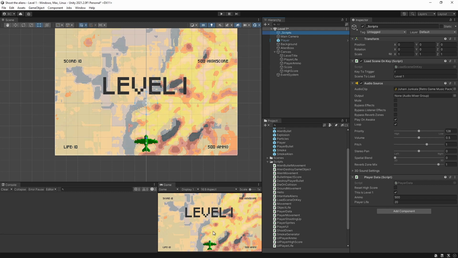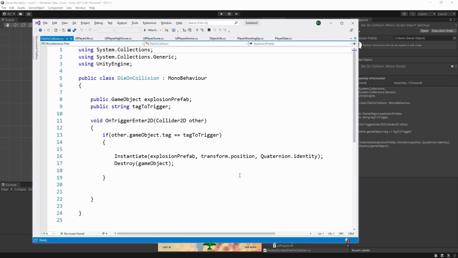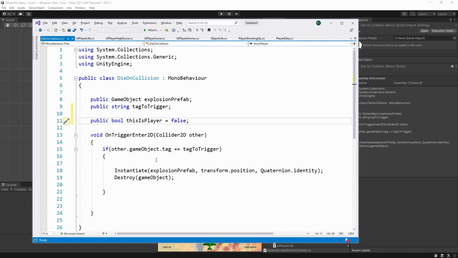So let's go to the next thing, which is die-on collision script. The die-on collision script will also need to be updated to incorporate these PlayerPrefs settings, because when we die, our life should go 0 inside the PlayerPrefs. We just need to add here a variable to set this script as a player script. So if this is inside the player, this will be true. If this is not inside the player, this will be false. And then we use this to make the player life go 0 if this is the player.